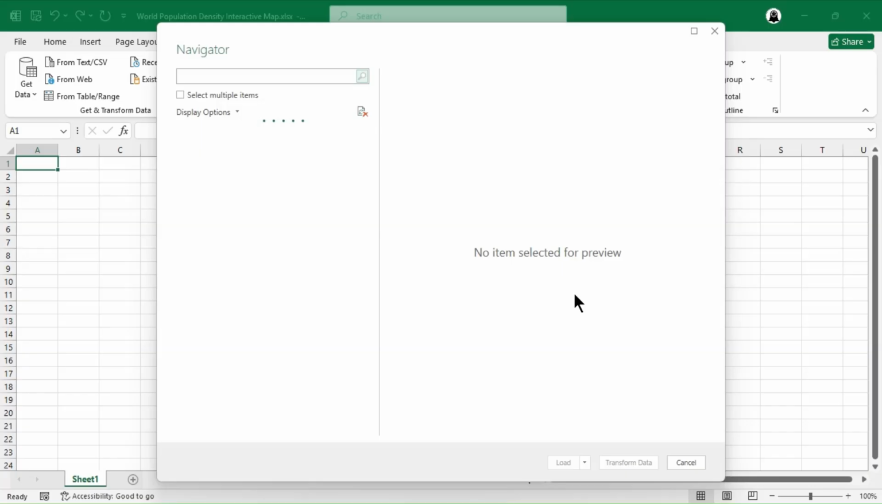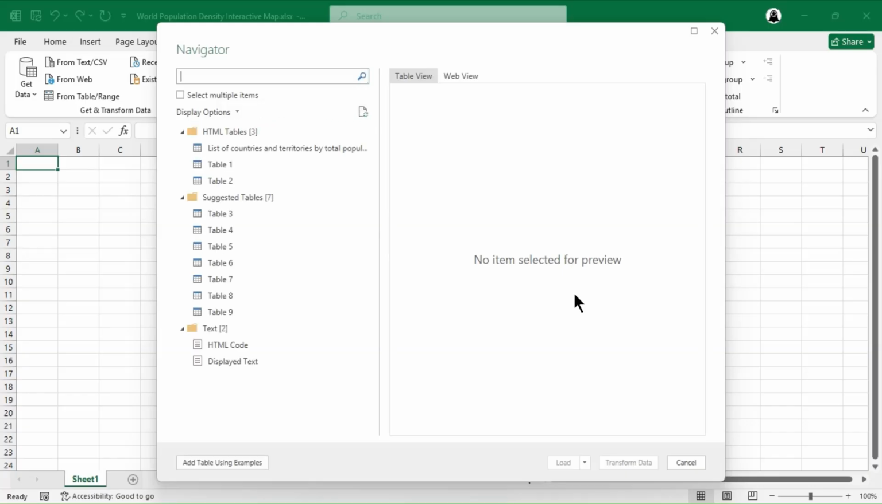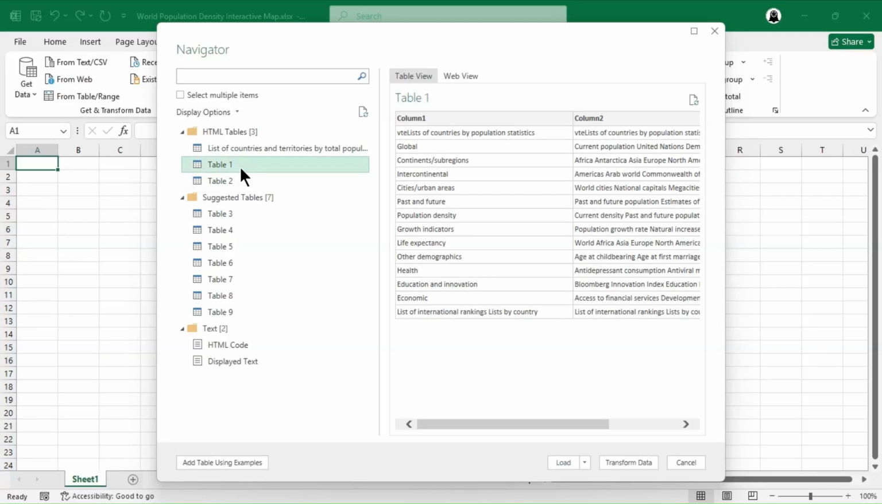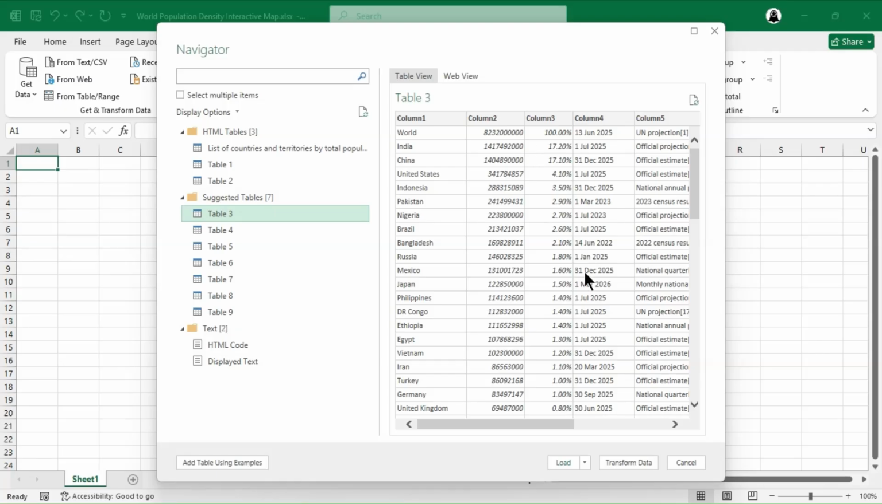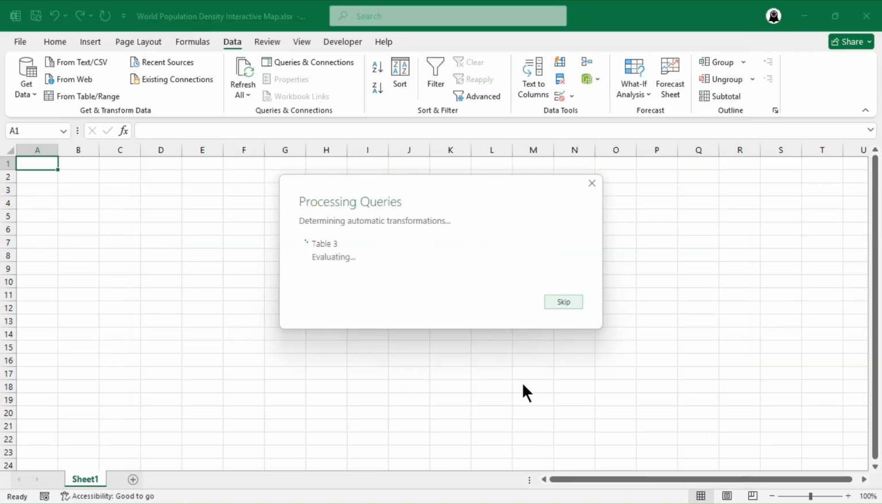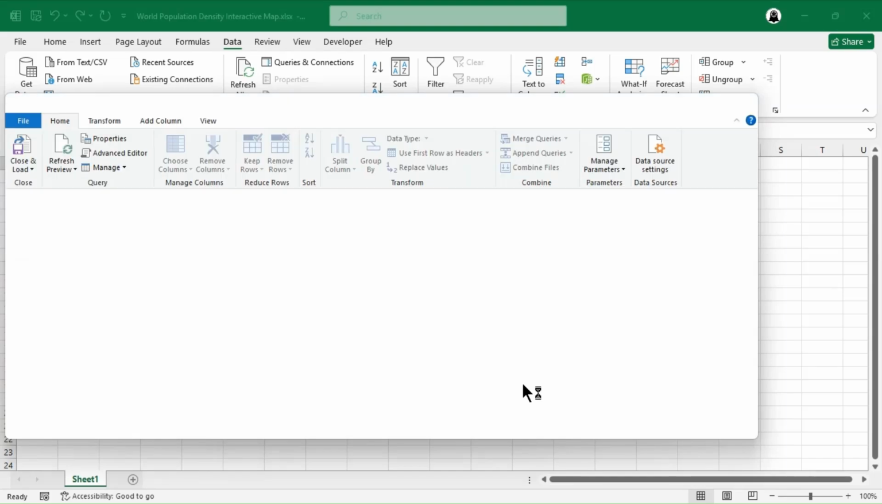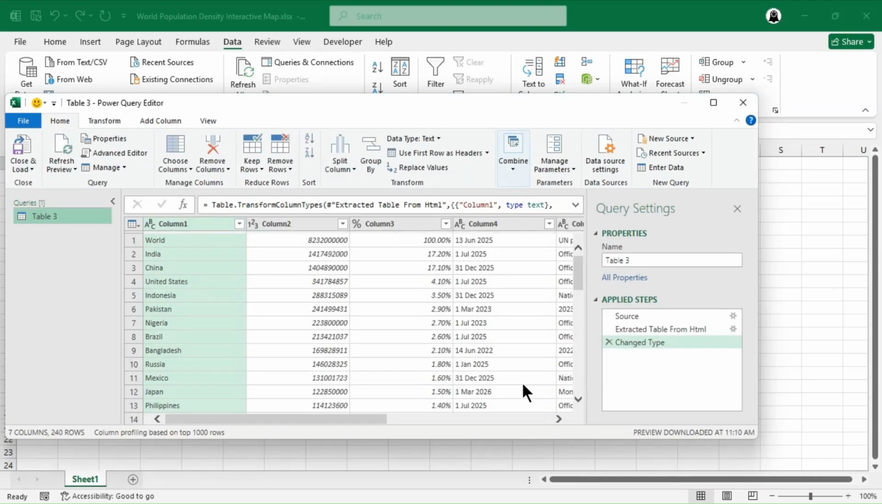Once Excel finishes scanning the page, you'll see a list of all available tables on the left side of the Navigator. Select the table that contains the world population by country, then click Transform Data. Excel will again take a moment to process the data and then open the Power Query Editor. Here, we'll clean the data so it's ready to use.